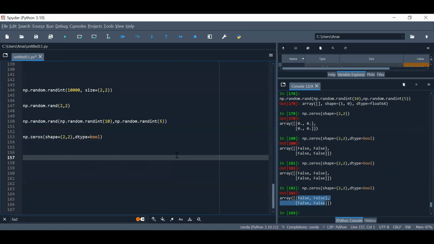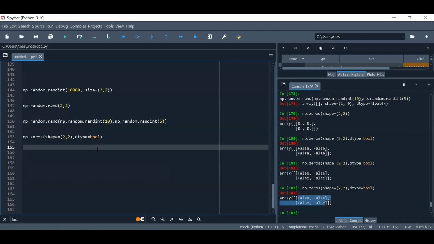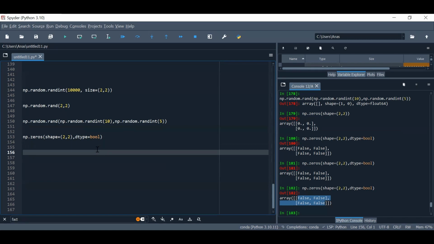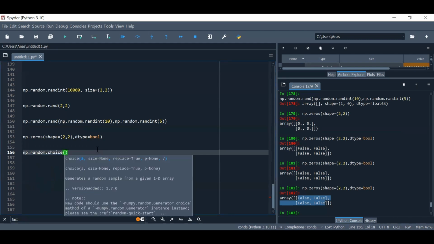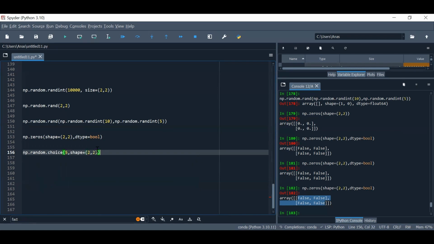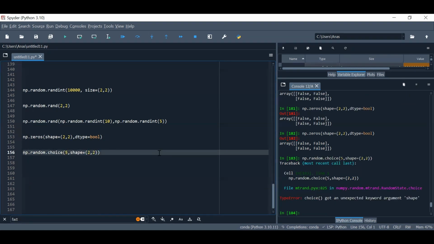So other functions, for example, let's say if you want to deal with random data and somehow you want to test it or to test a theory on it, is a random choice. So for example, let's say np.random.choice, let's say 5 with a shape of 2 and 2. So here we got this error that there is no argument called shape.